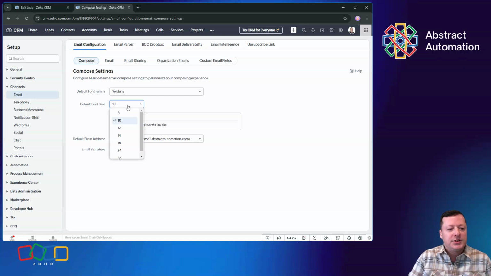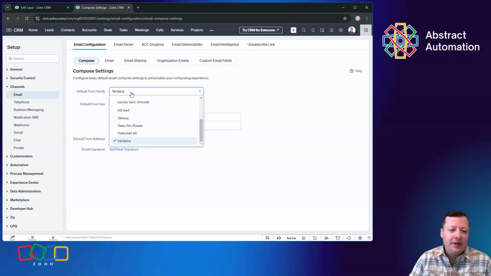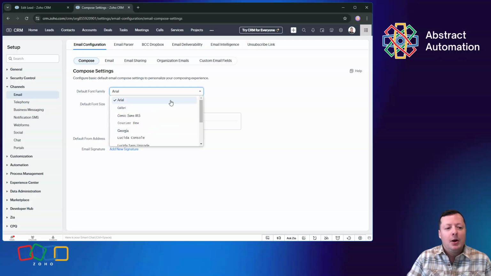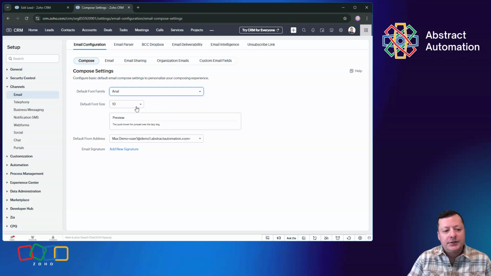I do strongly suggest that your default font should be at least 12. I would say 12 or 14 would be acceptable, but anything less than 12 is a little too tiny in my opinion, especially when we're all reading emails on our phones these days. Default font family, I strongly suggest Arial. There are some other acceptable fonts in here, but in my experience, Arial size 12 or 14 will translate best to any recipient's email app, right?